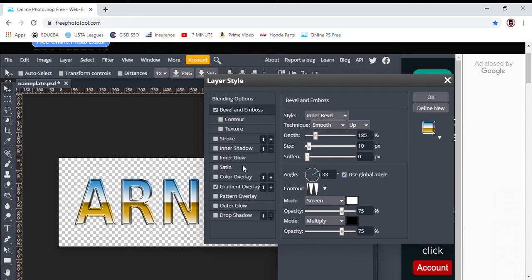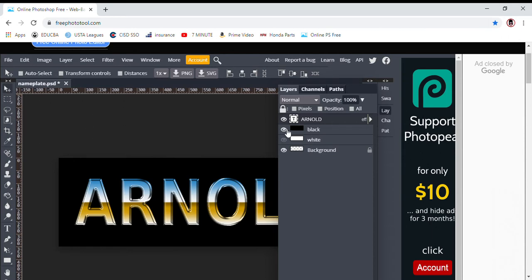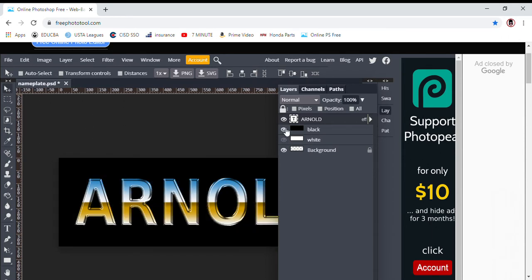Now let's see what else can we do. Let's go ahead and click OK for the moment. And what I'm going to do is place it on a black background, see how that looks. So I'm going to turn on the black background. Okay, not bad. And see how it looks on the white. All right. So I'm going to do the black background.